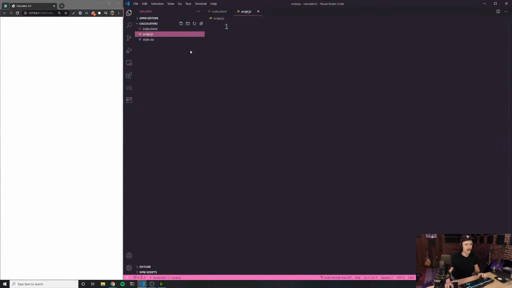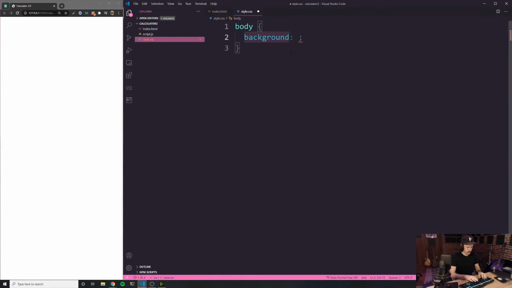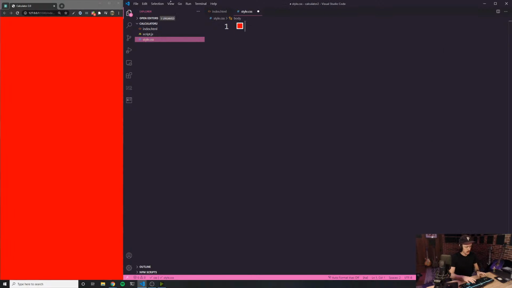Now I just want to make sure that I've linked my files properly. I like to do this in the beginning just to make sure that I don't run into any bugs in the future. So I'm just going to set the background color to something like red, just to make sure that the CSS is linked. Awesome. So I can get rid of that.